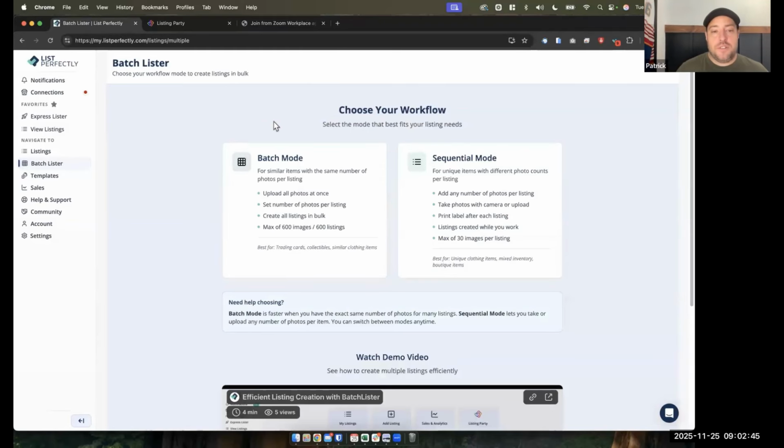So BatchLister is a new way to help users and you guys list in bulk more efficiently. It comes with two different options. We see here the batch mode and sequential mode. The goal here is to work into the workflow that you are doing now and whatever fits best. So there's multiple options, and we'll go through each of these options here. All of them can be done on both mobile and desktop. Once I'm done with the little demonstration, we'll switch over to mobile and we can go through it.